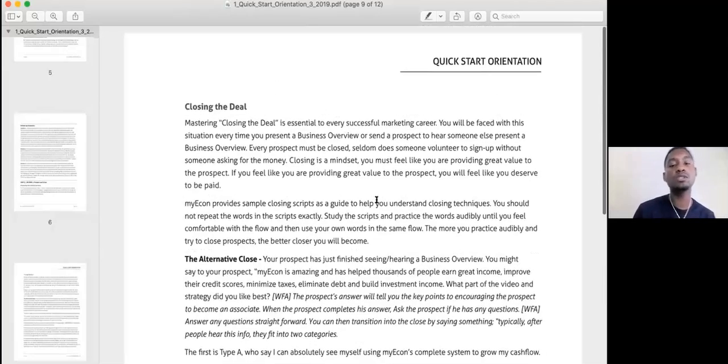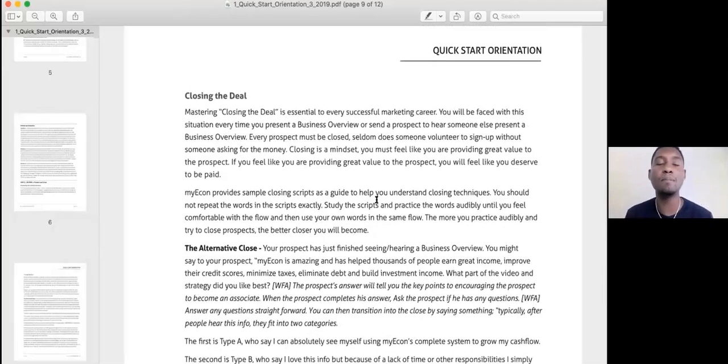All right, so closing the deal. This is the most important thing in our business to make money. Mastering closing the deal is essential to every successful marketing career. You'll be faced with this situation every time you present a business overview or send a prospect to hear someone else present a business overview. This is something that you will have to do. You have to close a deal in order to start growing your business.